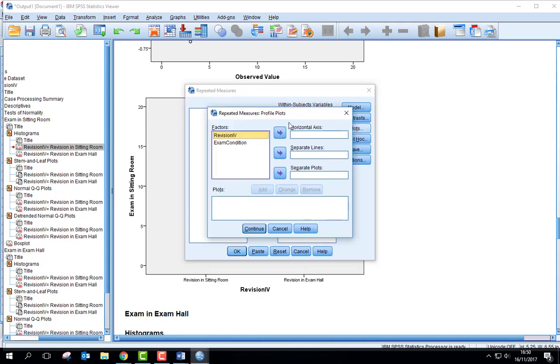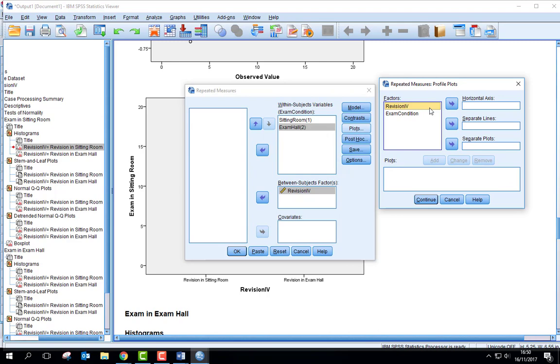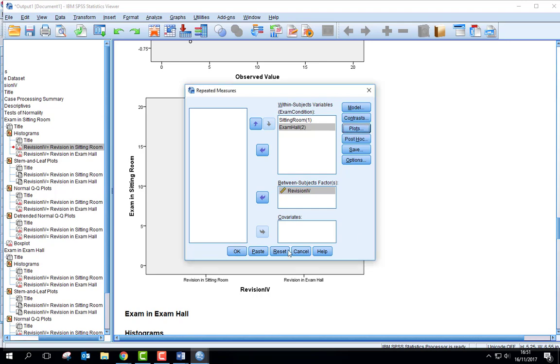Now we need to look at the plots. So plots are a really useful tool, particularly for helping us understand interactions. So I'm going to ask for a plot to be produced. I'm going to ask for exam condition to be displayed as separate lines on the graph, and revision IV, I'm going to ask for that to be displayed as the units on the horizontal axis, the x-axis. So I'll add that. And that's important. You can do this in whatever order makes most sense. So you can play around with this to get the most useful graph. But this is the one we'll stick with. So we click continue.